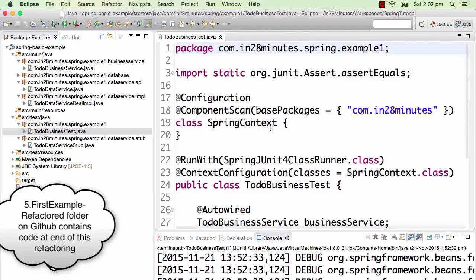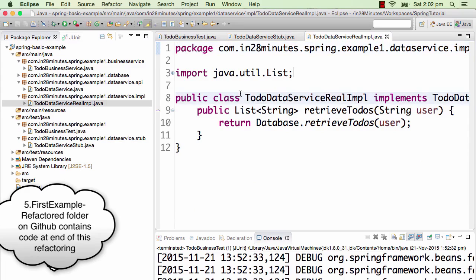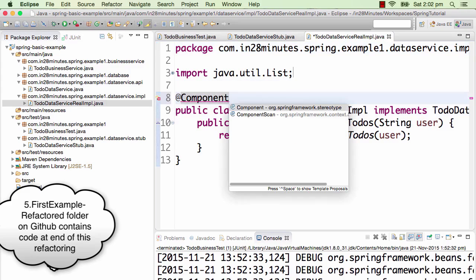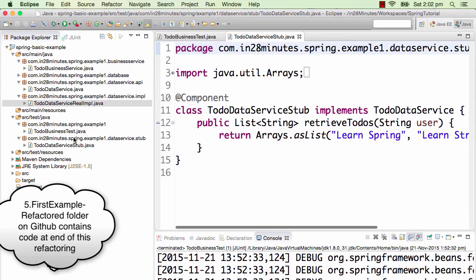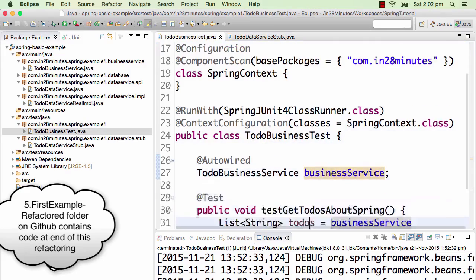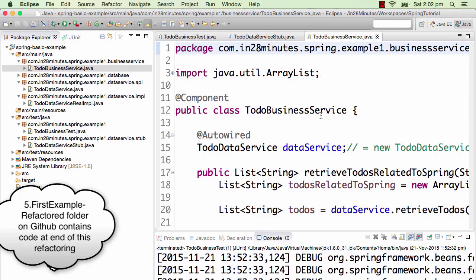So we want to be able to run the business service test. Let's look at the to-do data service stub. This is a component. And also when I am in the real world, this would also be a component. You would put a component at all the things that you would want to be a component. So now when I run the business test, what would happen is that the business service would be auto-wired from the to-do business service, which is here.